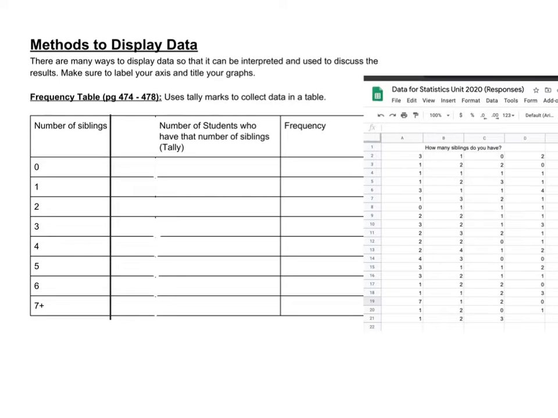All right, today we're going to talk about a few more methods to display data. You guys already learned about a box plot, which is a good way to show the spread of data. And today we're going to talk about frequency tables and histograms. All right, so with this data here, we're going to make a frequency table.